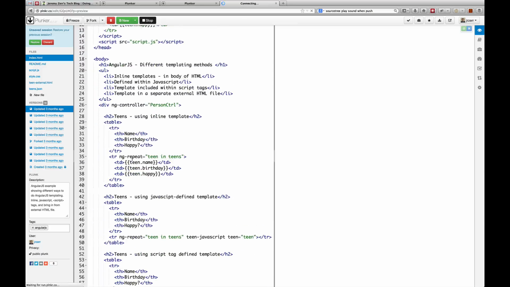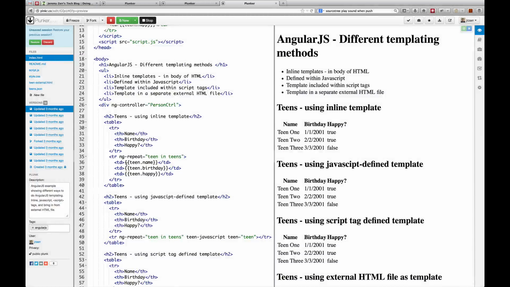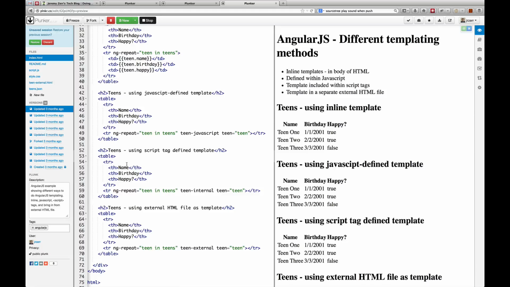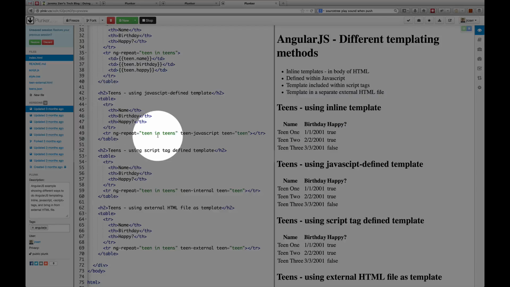Alright, so we have our inline template here. This is nothing new. This is what we've been using all along. And then here's the markup for a JavaScript defined template. This is some new syntax, so we'll go over it. So ng-repeat teen in teens, that's something we've seen. But then I'm throwing this teen-javascript in there, and then I have teen equals teen.